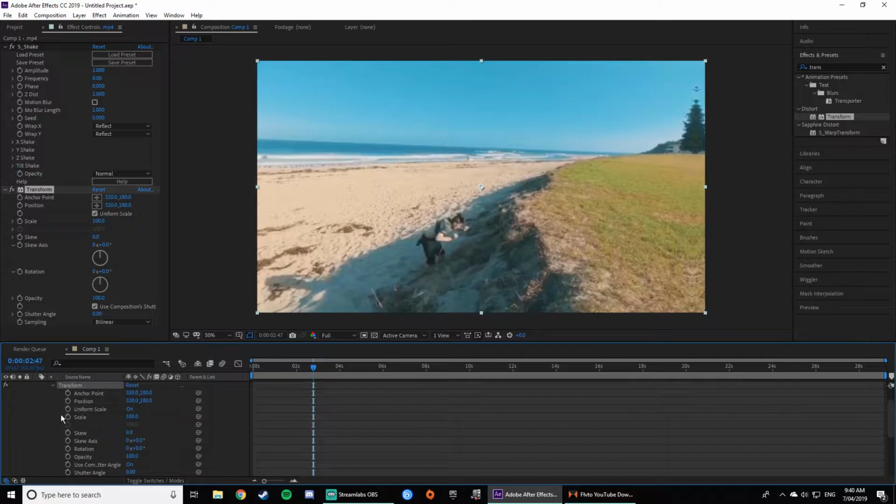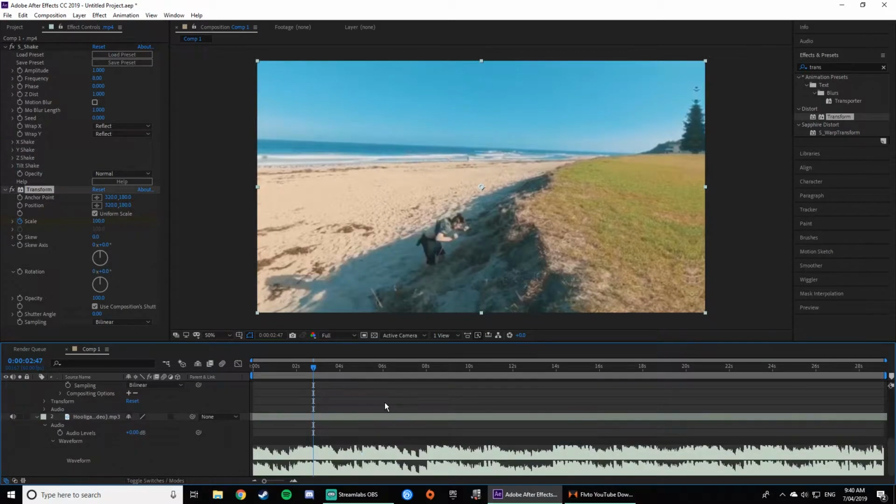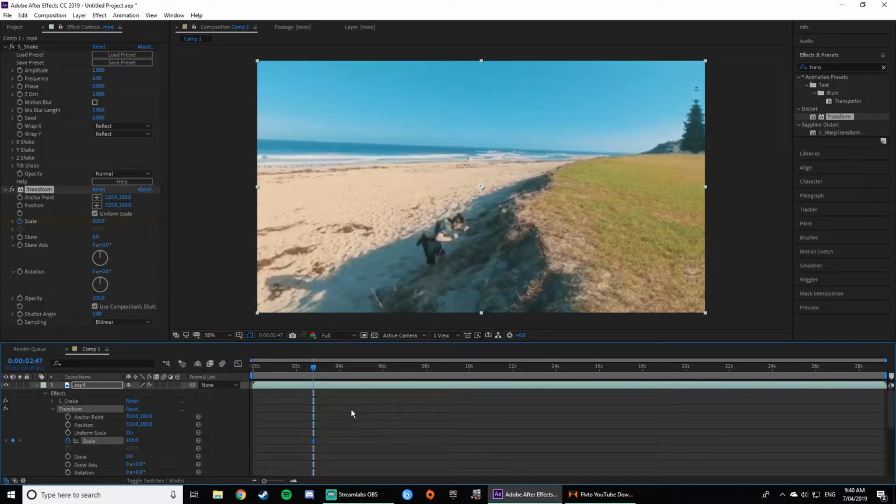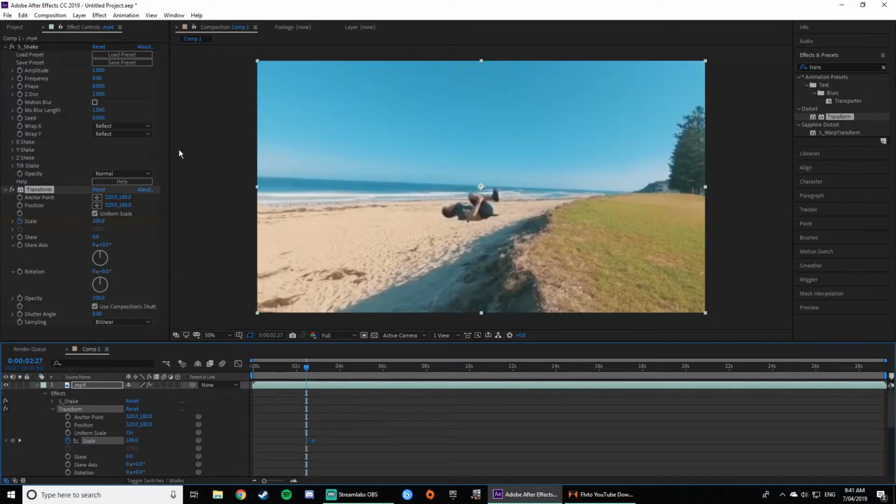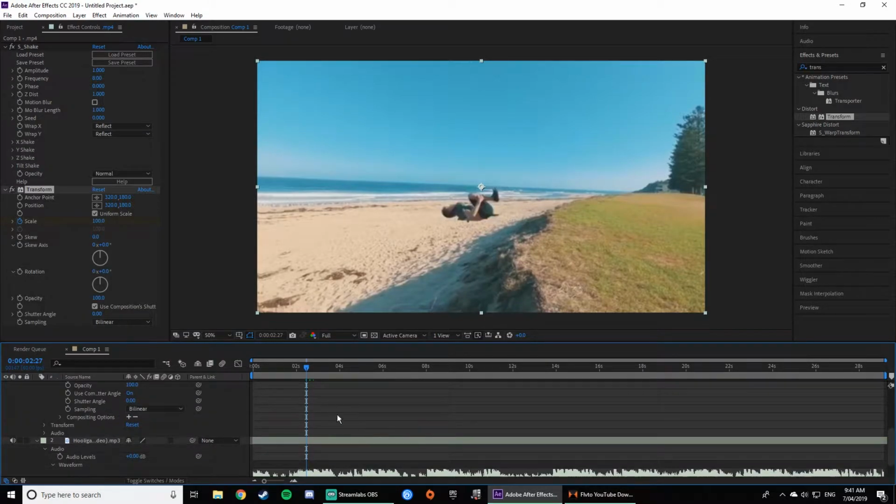So if we hit down on Transform and hit this little stopwatch next to Scale, it's going to give us keyframe options so that we can configure the keyframes and make it easy in and easy out and whatever you want to do with that. So if we go right on the drop and then hold Control and Shift, or whatever it is on Mac, I think it's Option, and then hit the left arrow key twice, you're going to go across 20 frames, and we're going to put another keyframe.